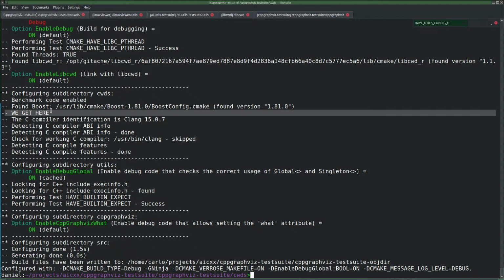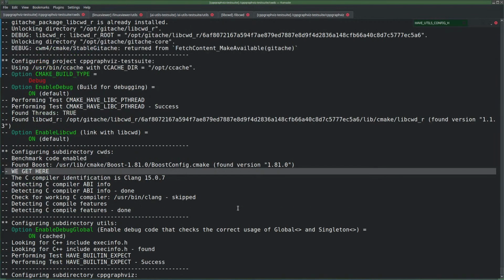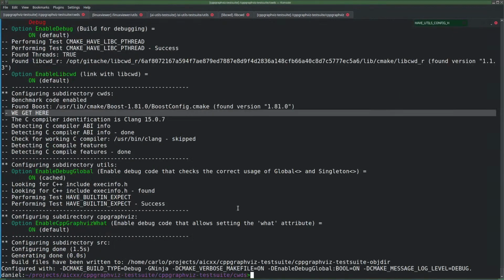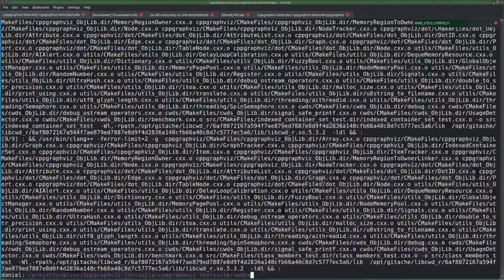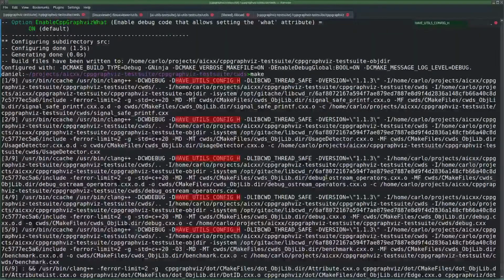We get here, okay, and no error. What? Okay, that's strange. No, it works. Now it compiles CWDS with have utils config.h. So I could make it cross-dependent.